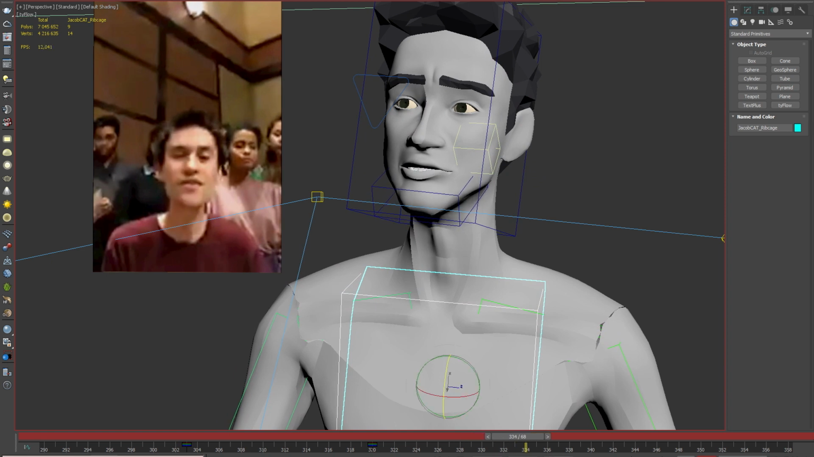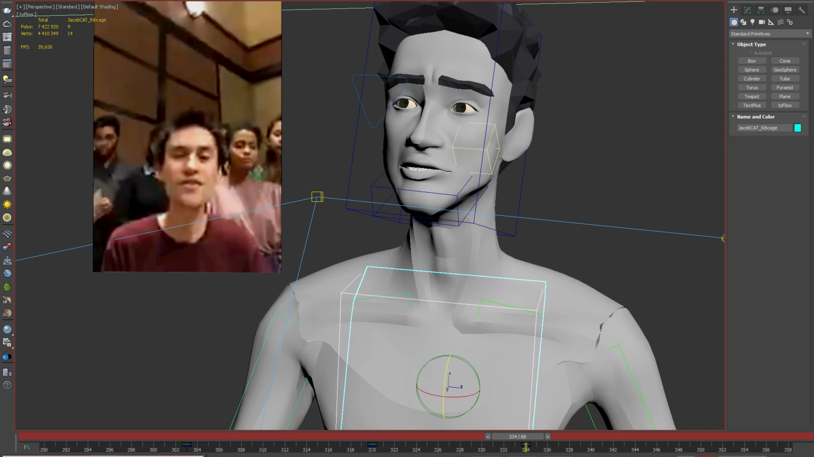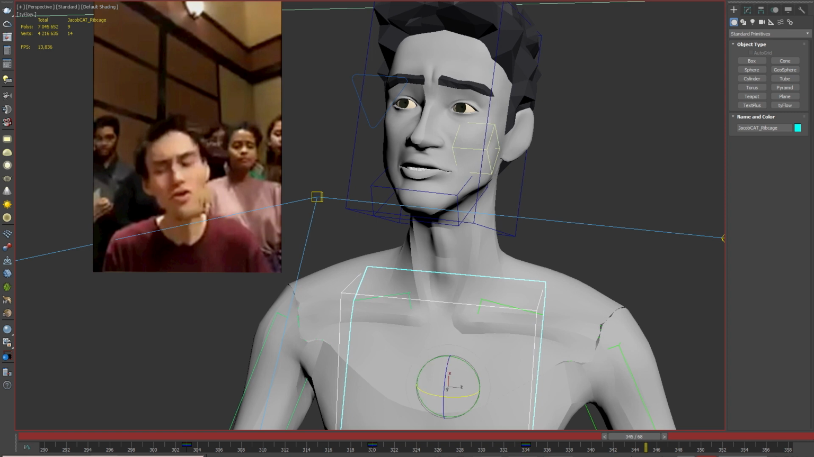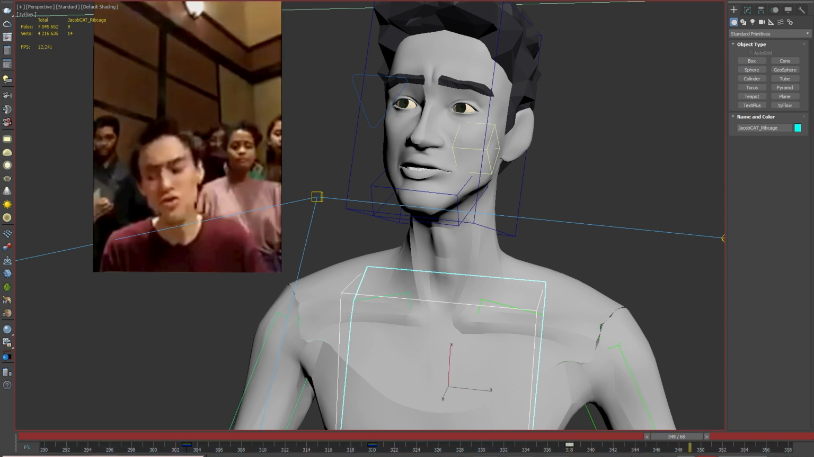I'll start trying to match the overall chest motion. Jacob is first breathing, exhaling, while singing, and he has a very characteristic way of moving his body while singing as well. This is what I'm looking at, while rotating his body, letting his shoulders rise and fall to mimic his breathing.